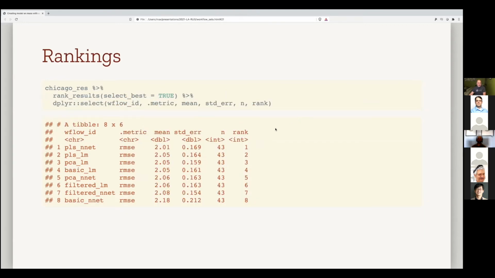So one thing you might do is say, hey, rank these models for me. There's a function called rank results. You can set select best equal true, and when you do that, it'll give you a row for each workflow. If I set this to false, then it would give you a row for every tuning parameter combination in each workflow. So that could be thousands of things.